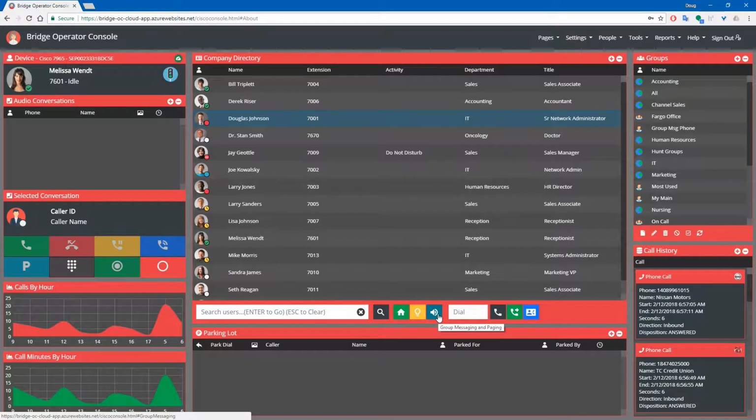The group messaging and paging button, if you have one of the SKUs that offers that feature, will expose all of those functions where you can see the different groups. You can send them text messages to their phones. You can voice page them. All that stuff is available here.